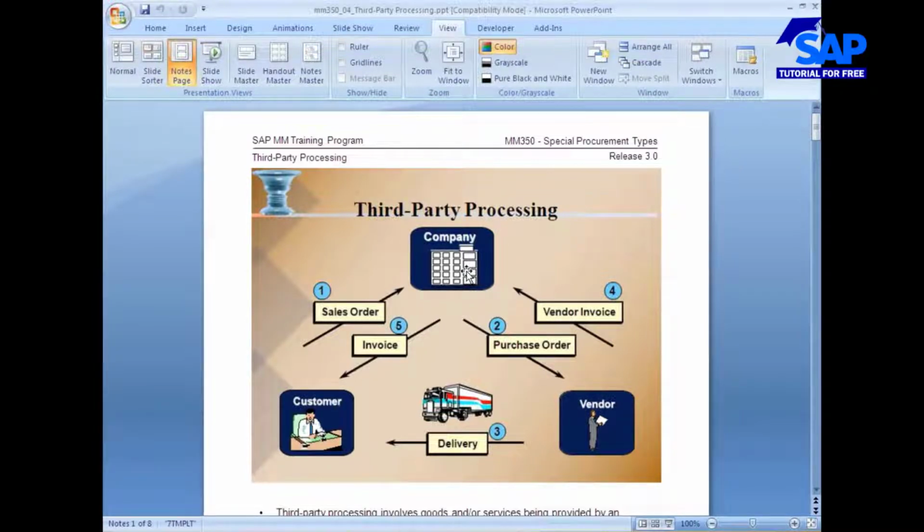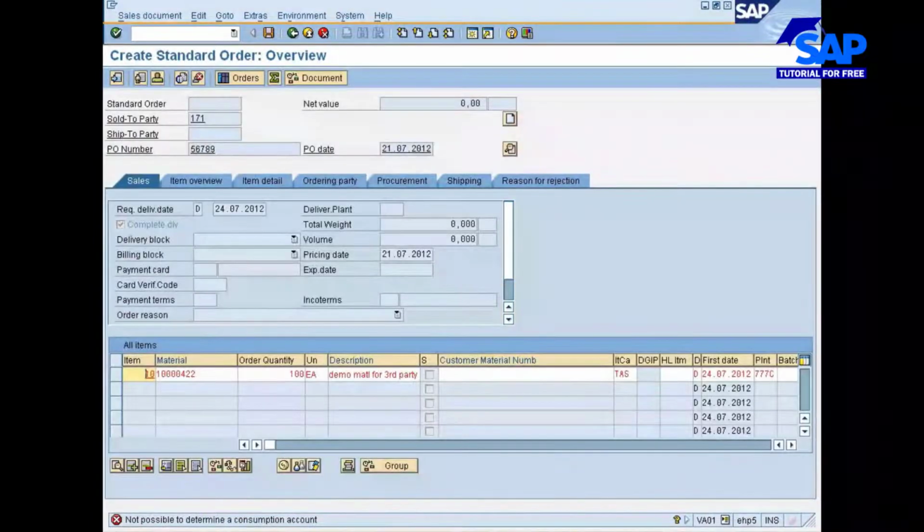When you create a PR or a PO with account assignment category as K, cost center, are you giving cost center and GL account? So therefore, as if you are creating a purchase order, it has to find out the relevant GL account, because here you are not creating the purchase requisition, the system is creating it with reference to the sales order. So for creation of a purchase requisition, automatically as a result of sales order creation, the system is not finding the GL account for the sales order. That's what the error is. Not possible to determine a consumption account.